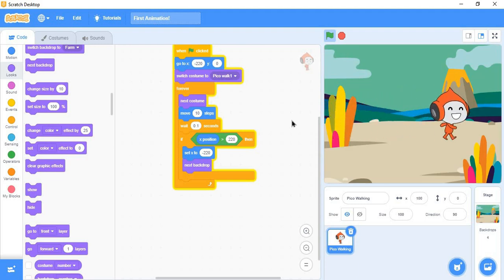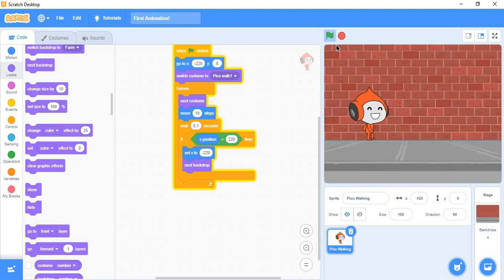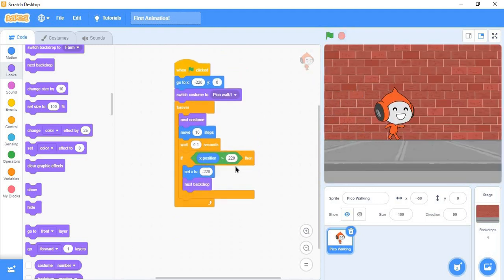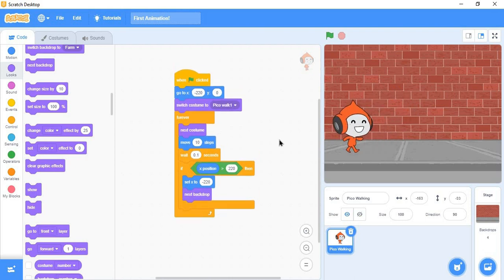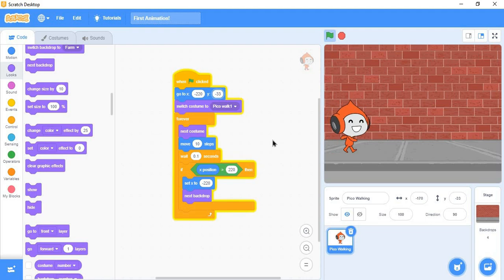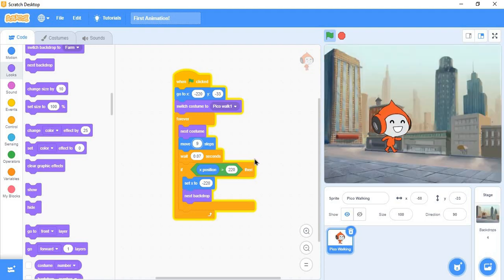Wow, this animation looks pretty good, right? Now what we need to do is just adjust the position of Pico. So we'll just do this, let's say minus 33, and let's see. And if you think it's not fast enough and you want it a bit faster, you can just change all these numbers and experiment with them. So you can change the numbers to whatever you want.